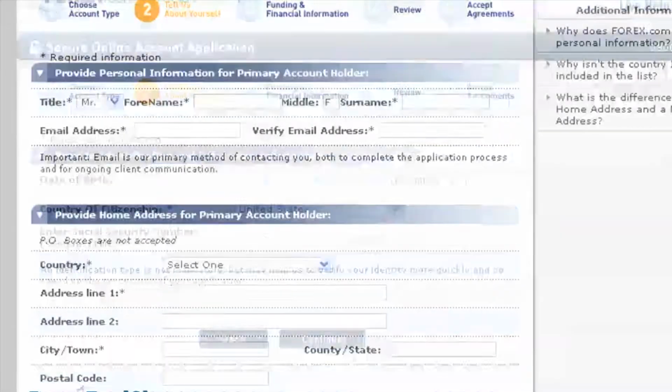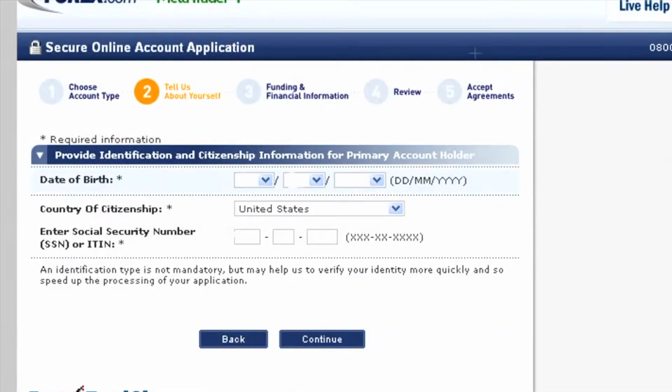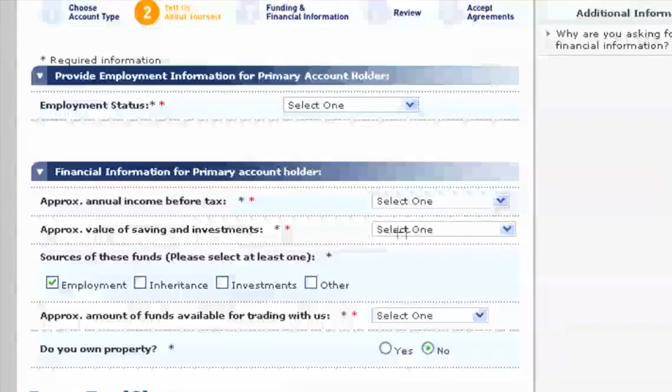Once you have that, the third page will ask you for your birth date, your country of citizenship, and your Social Security number. Now, I know that some of you may be hesitant to put your Social Security number in there, but it's important for tax purposes, and at the end of the year you will just receive a statement saying that this is the amount of money that you've made over the year, and you'll need to provide that to your tax advisor.